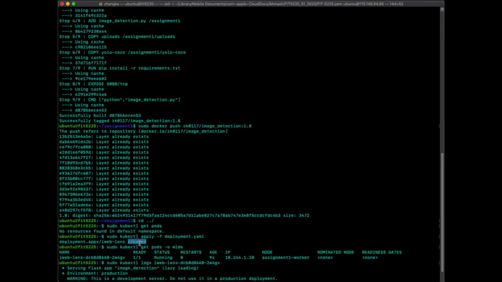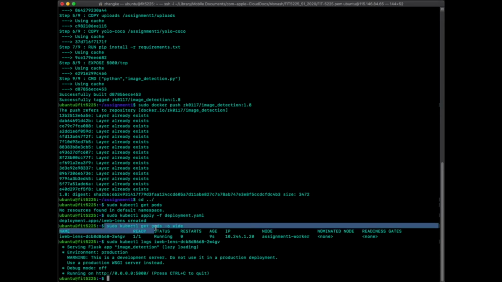So this deployment is created. And here we get nodes again. So we get one node and we get some logs. Here is my image. So it is how my image is built and loaded in my cluster.